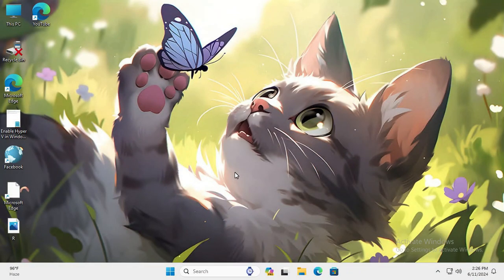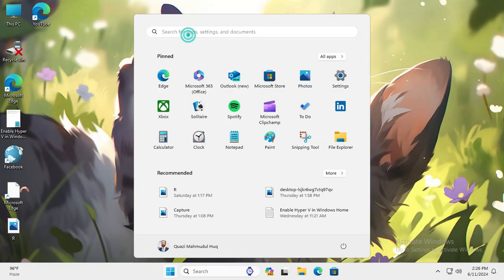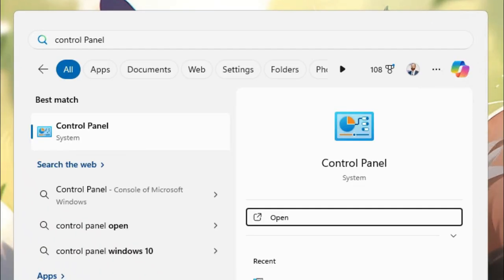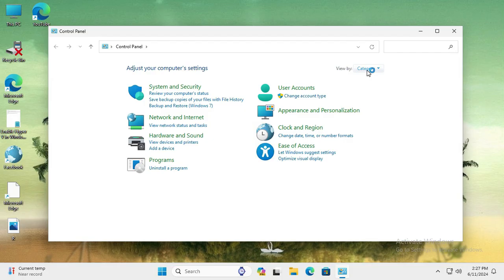To block all websites except one, click on Start menu. In search, type Control Panel. Now click on Control Panel. View by category is selected by default. Just click on the drop down here and select large icons.